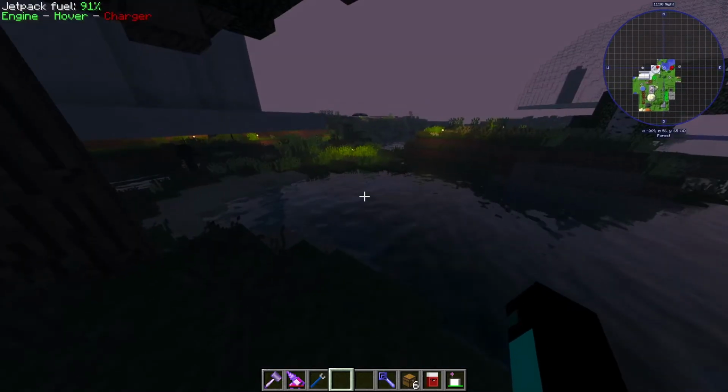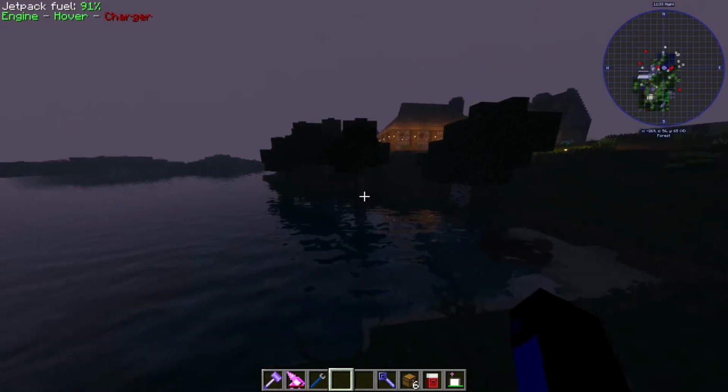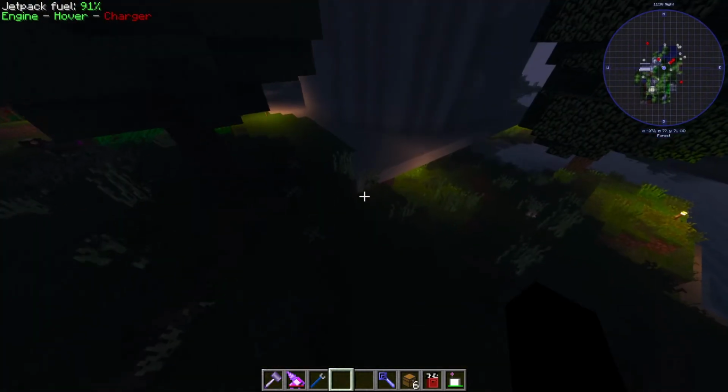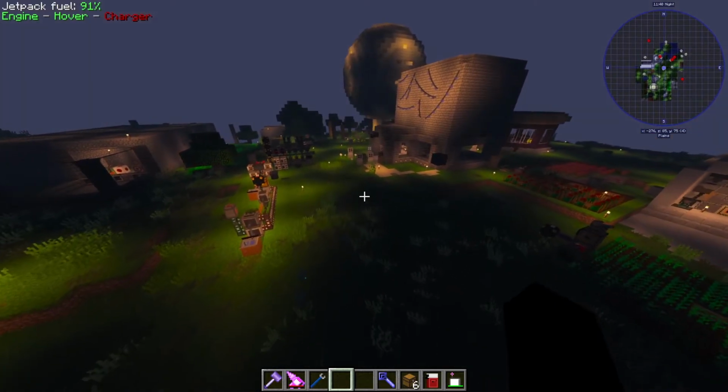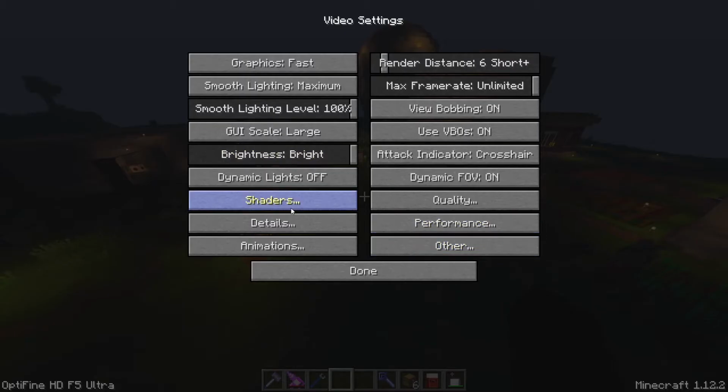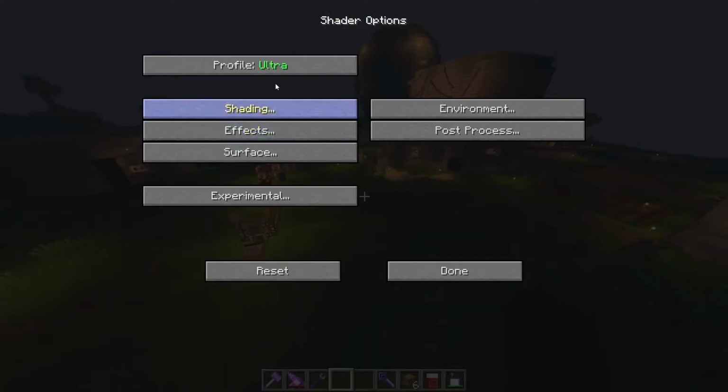Look at this. That is beautiful. Oh, some creepy crawlies over there. I reckon it looks amazing. I reckon it looks beautiful. Obviously, the higher quality we go, the better it should look, but also the laggier it should get. Sorry about the jetpack that's on at the moment. Let's do cinematic, which is the last setting.